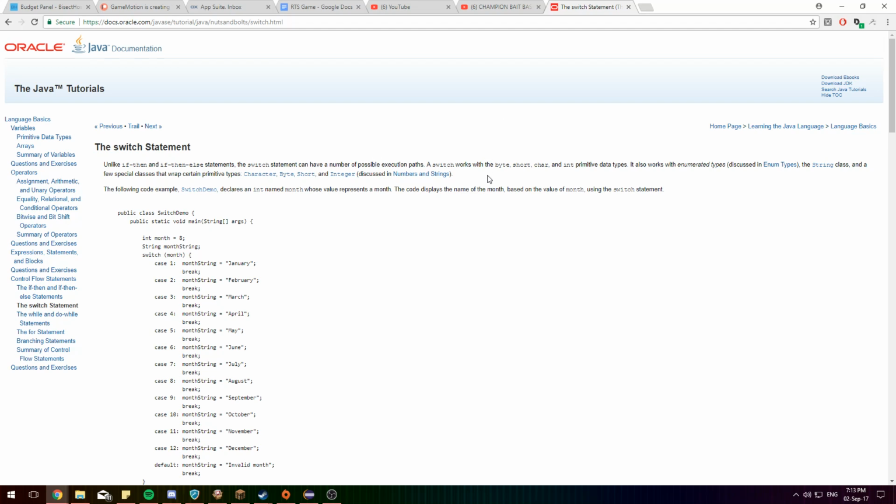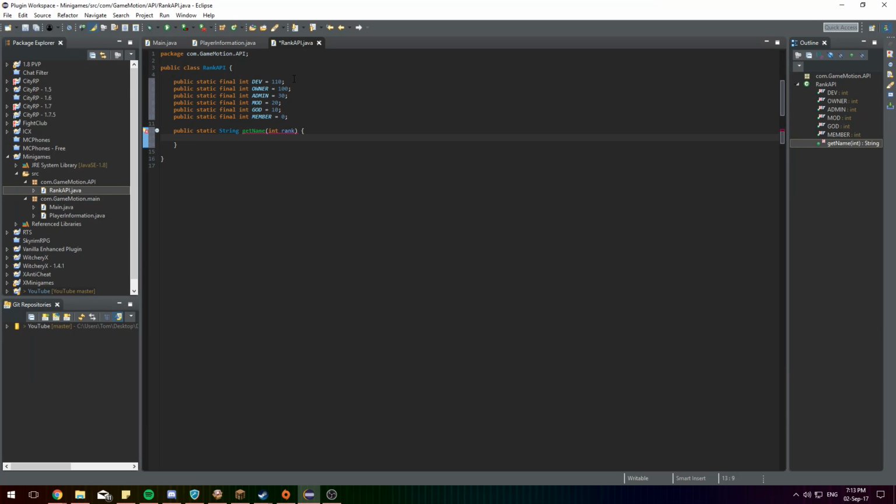I could use an enum, but if you use an enum, then it's not assigned a number, an integer, so you won't know which rank is higher than the others. Yeah, the reason I'm doing numbers is because if they're a certain rank, the higher their number, you can say if their rank is bigger than 20, then you know they've got to be at least mod, and then it's useful for commands and stuff like that.